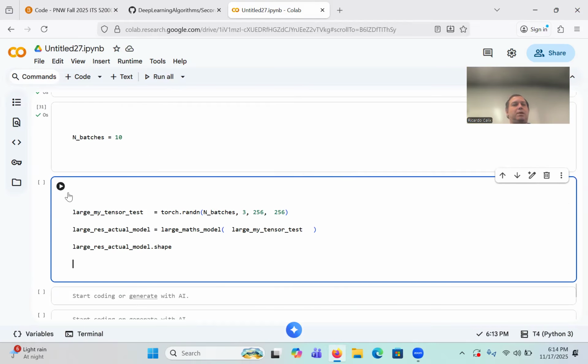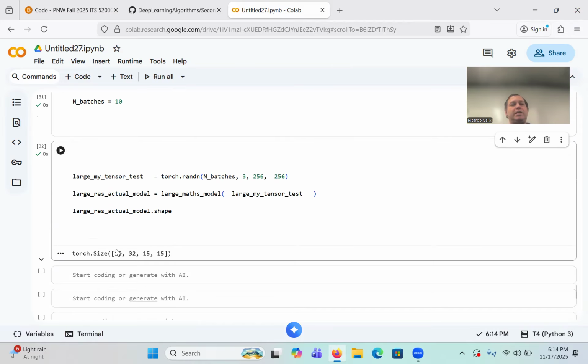And it's just going to process it, and notice it comes out as 10, comma 32, 15 by 15. Do you guys see that? So notice it's funneling, right? The tensors, as it starts producing new versions of it. Any questions? Make sense? Okay, good.